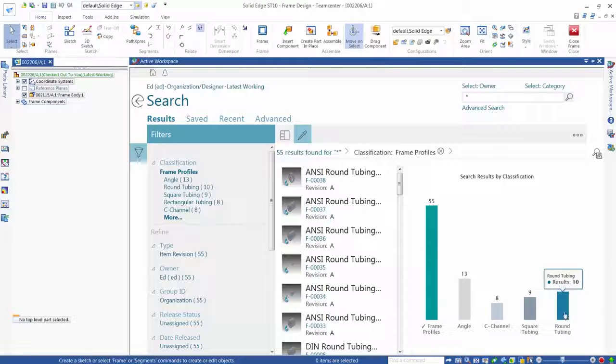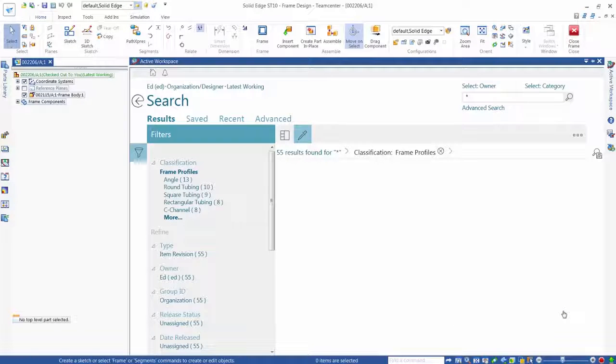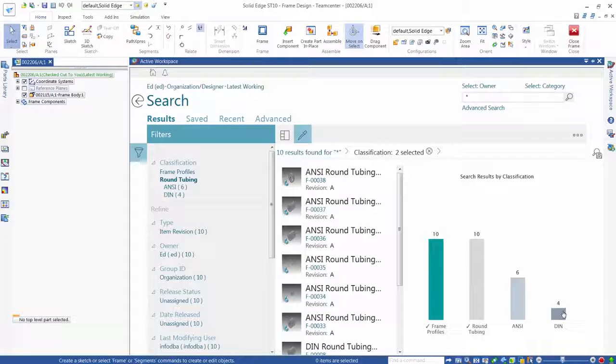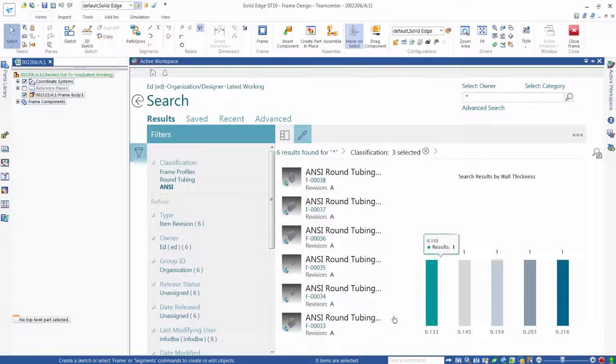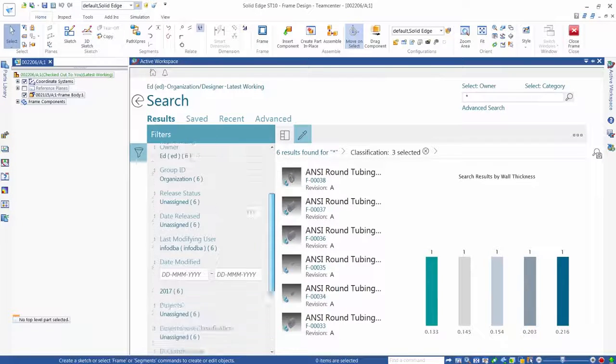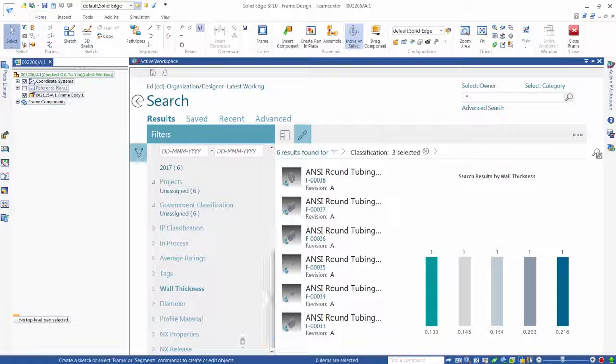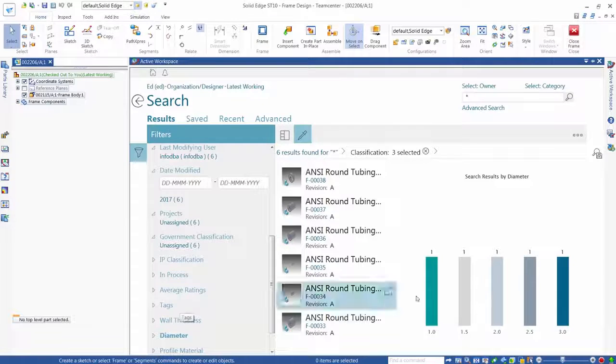Selecting the round section class shows that we've added a further classification level for ANSI and DIM standard sections. We select the ANSI class that has 5 sections in it. Filters show the attributes available to select our specific profile. In this example, we choose diameter, and we can select the 2-inch diameter round section that we want to use.